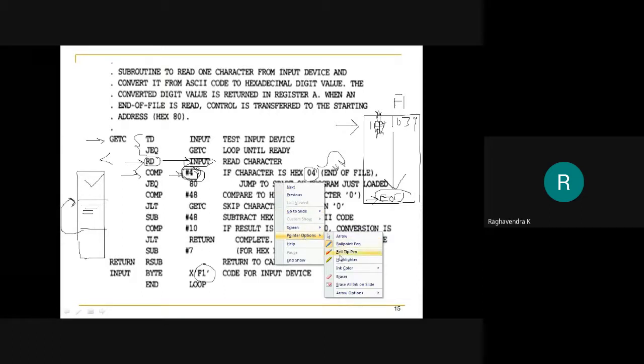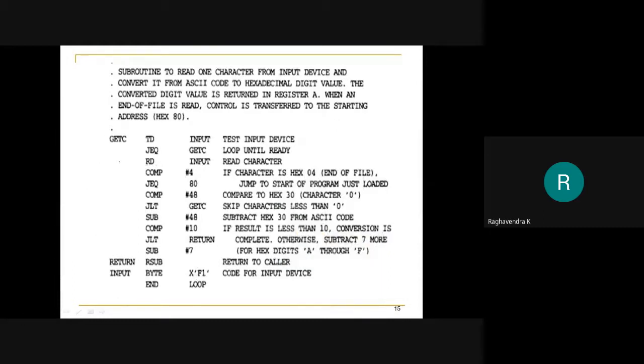So this is the first thing. You read the content. If it is equal to 4, then you will jump to address 80 to begin the execution of the operating system. You can also think of these two statements as the exit condition. So this is the exit condition of our absolute loader.